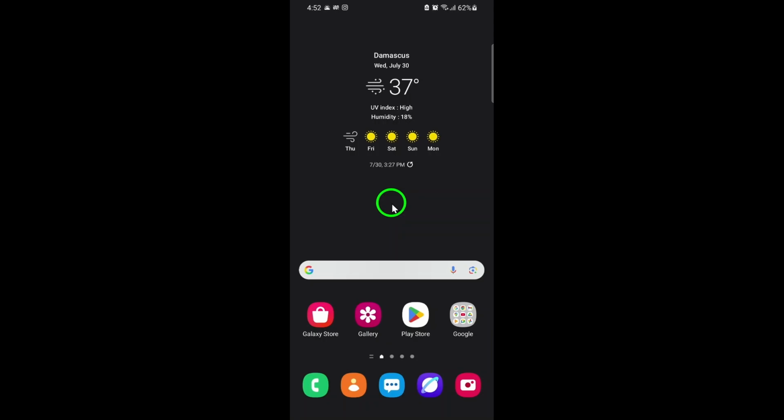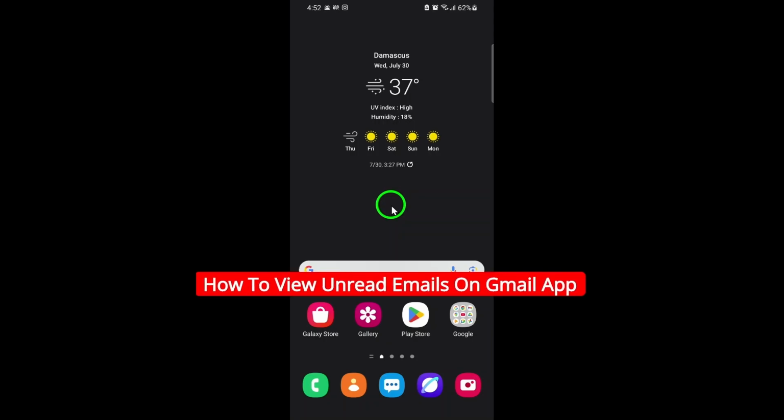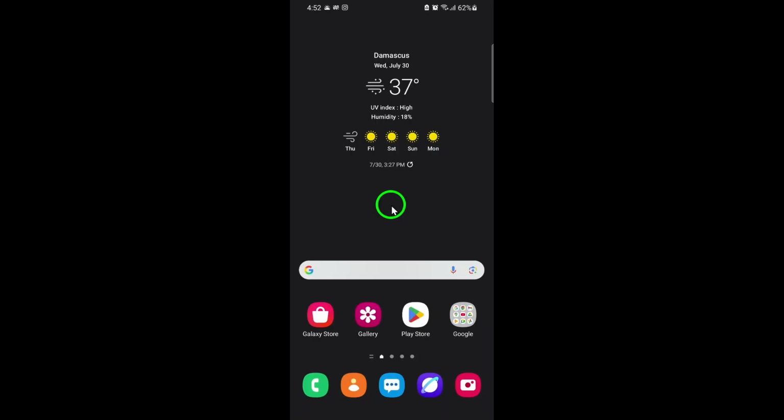Welcome. If you're tired of missing important messages or simply want a more organized inbox, this guide is for you. Today, I'm walking you through the easiest way to view unread emails on the Gmail app as of 2025. Updated, simple, and quick. First, open the Gmail app on your phone.